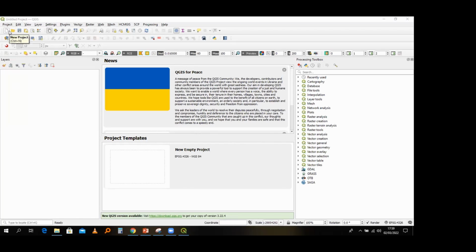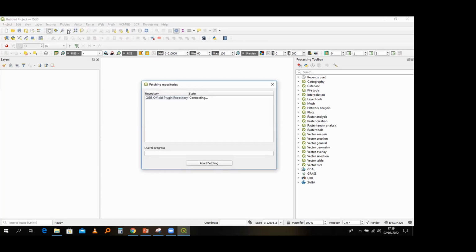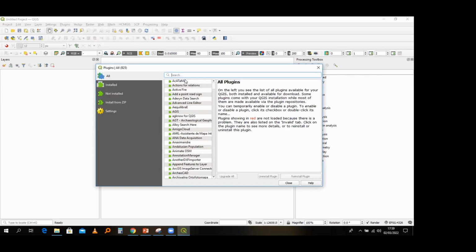So this is my QGIS. I've opened it. For remote sensing applications, the first thing you have to do is install a plugin that is going to help you perform those applications. For this process, you need at least some internet connection. So you'll come here to plugins, then manage and install plugins. When you click manage and install plugins, it will open the repository for QGIS plugins. Then you'll just come here and search SCP.